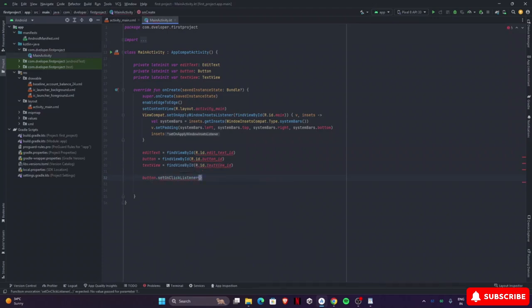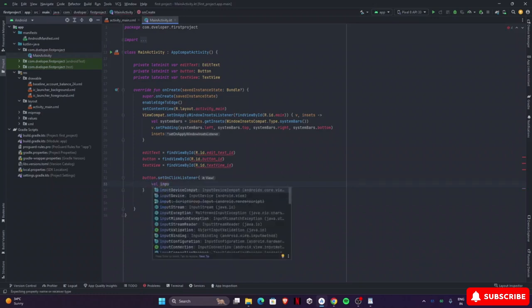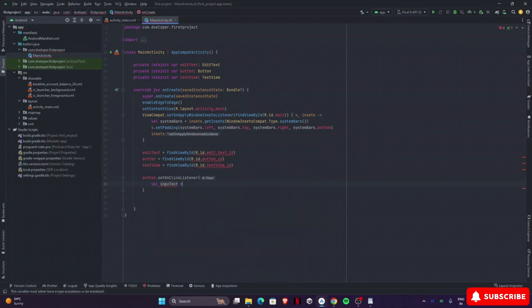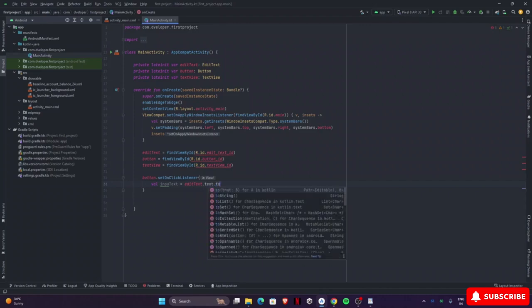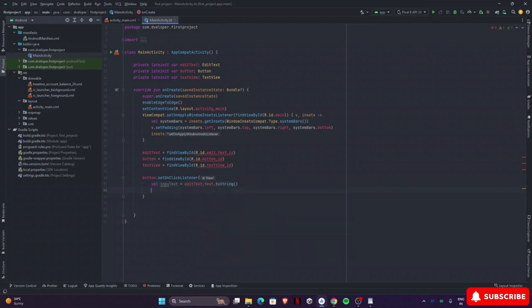First, we will write button.setOnClickListener. Perfect. Inside this setOnClickListener method, we will write the code that we want to run when the button is clicked. So when the button is clicked, we will create a variable named inputText and assign the data from the edit text to it using editText.text.toString. Then we will set the text of TextView to inputText using textView.text equals inputText. This way the data will be displayed in TextView. Perfect. So our code is ready.